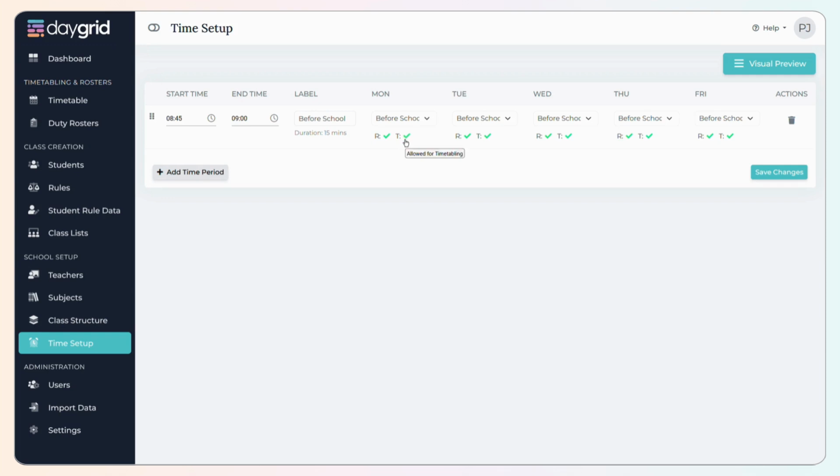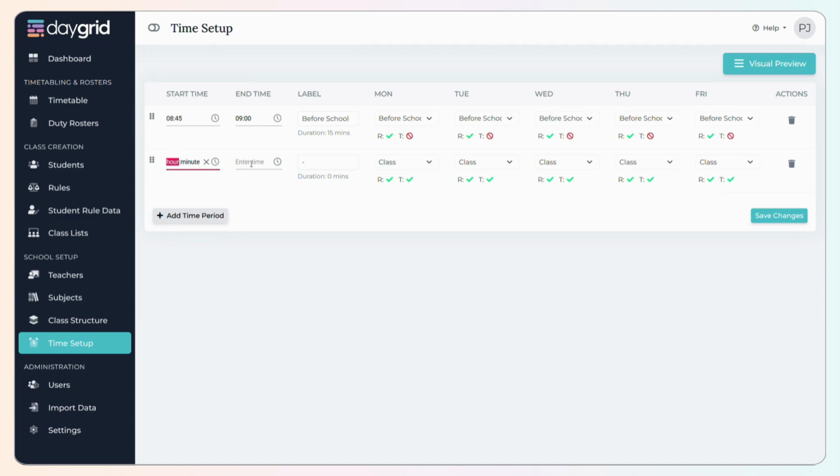So if you want to make sure that this particular time period on a certain day can never have sessions placed in it, for instance, for the timetable, you can simply go through and turn these off, and that'll tell the system that this period is not allowed to be used for timetabling, or conversely, it's not allowed to be used for the yard duty rosters, for instance. We can turn things off like that if we need to.